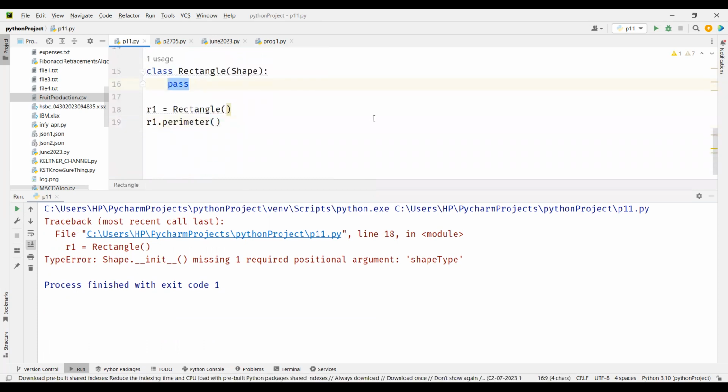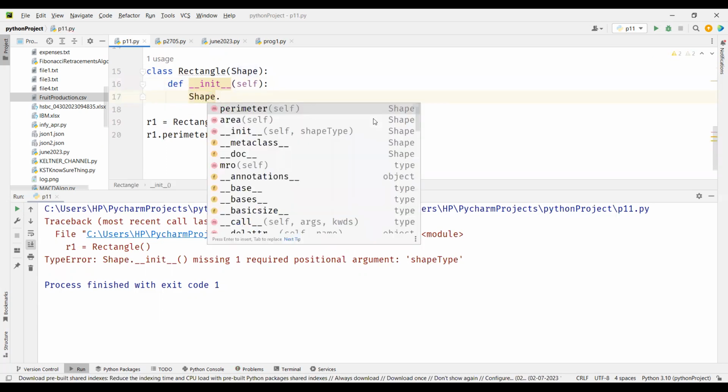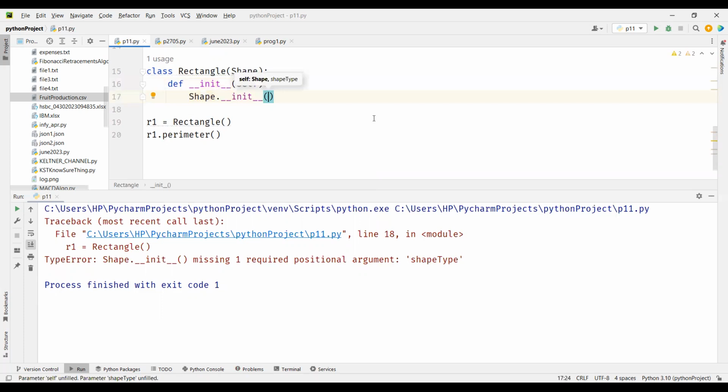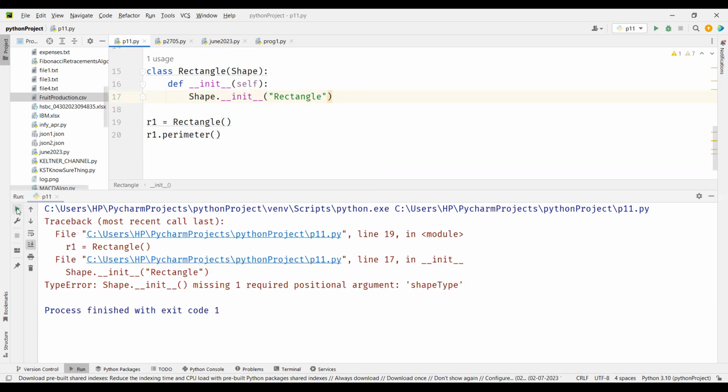So what I'll do, we'll have an init here also, and in this init, we will take the value and pass it. Or directly, we can say Shape dot, because we know that it is a rectangle, so I don't have to pass it. I'll just say rectangle. Now you run it. Shape type, right? So this shape type should go here. What happened? Oh, self is not added automatically by PyCharm.